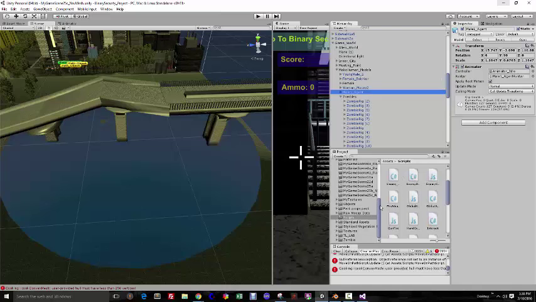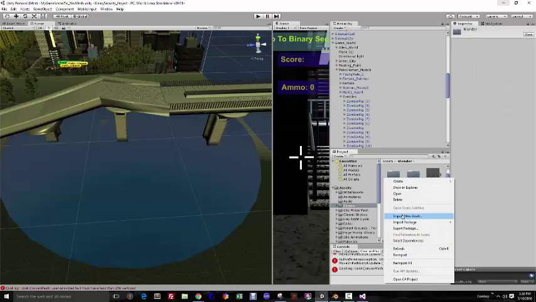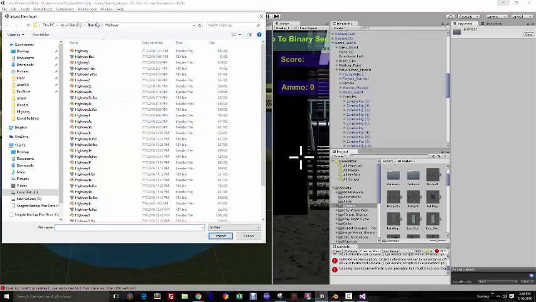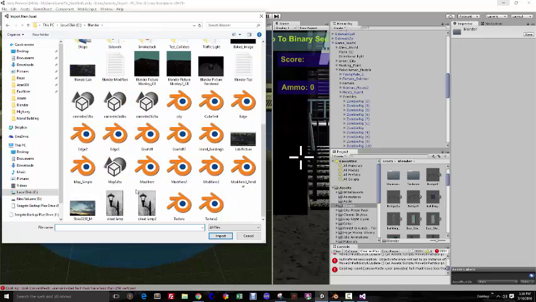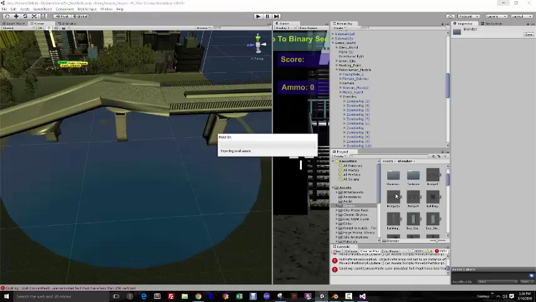And we're going to add it in. So we're going to go up here. I already have a Blender folder for it that I created. Right click here and hit Import New Asset. It's under Bridge. These are all the objects I created in Blender so far. Call it Bridge Tunnel, FBX, and you'll see it appear over here after it imports it.